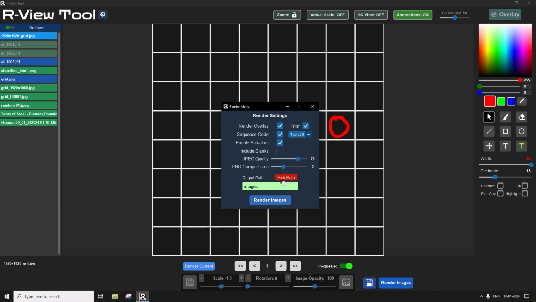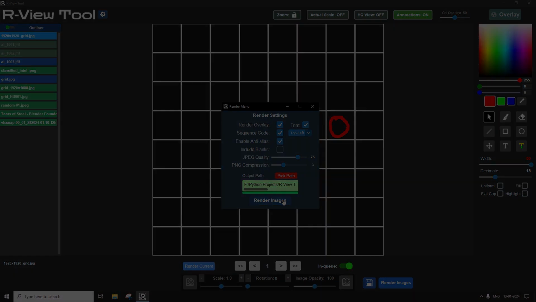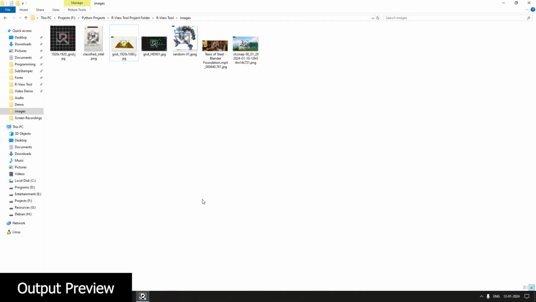Using the Pick Path button, I can specify the folder in which the rendered images will be saved. Once everything is set, click on the Render Images button to start the render process. On completion, the progress bar will turn bright green. Here you can see the output.